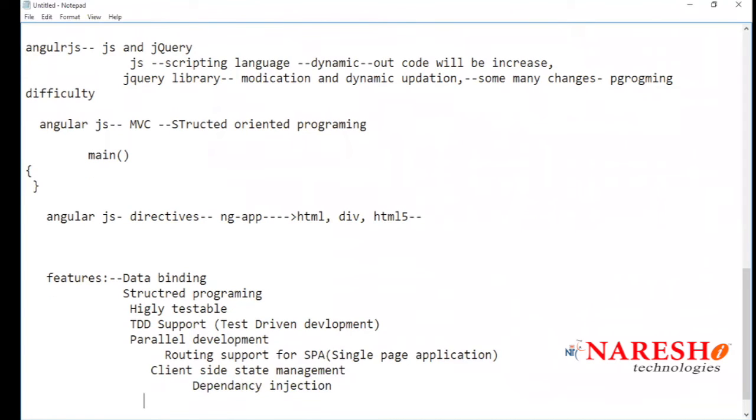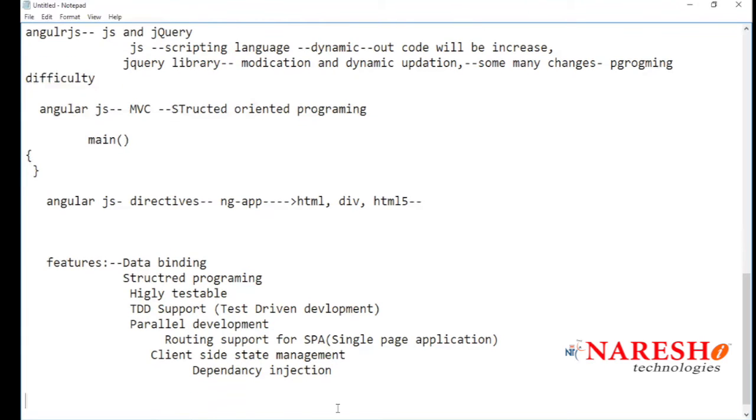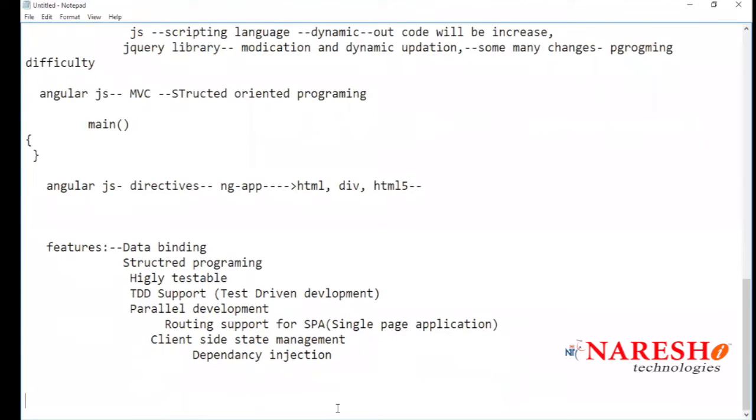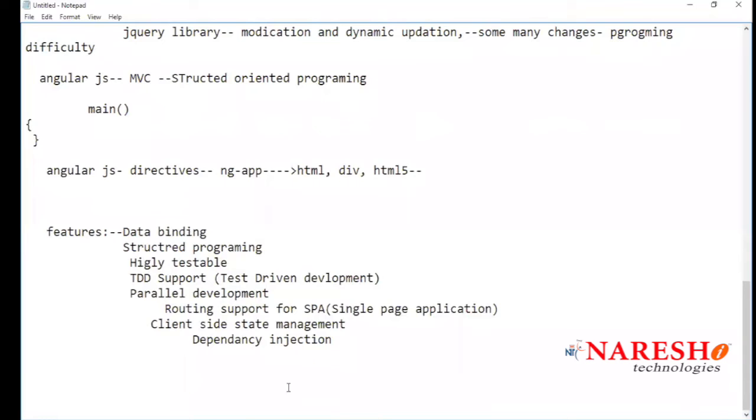And dependency injection. These are the main features of AngularJS. So here, data binding. Data binding is a primary feature of AngularJS, and it is a main feature. So this is the primary feature of AngularJS. Why is it very primary?